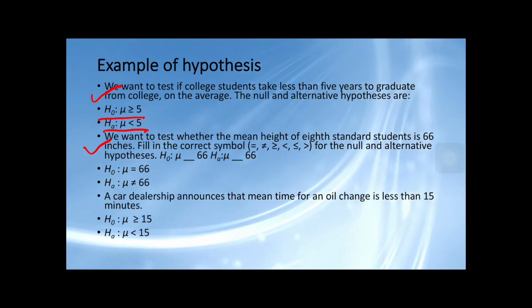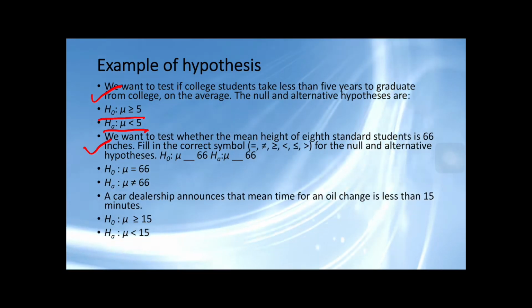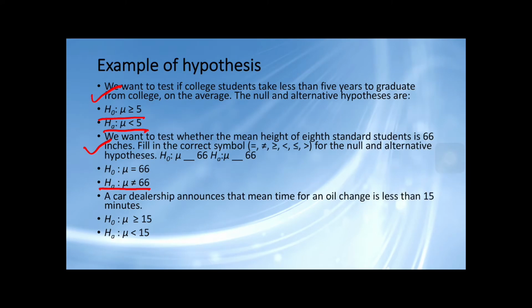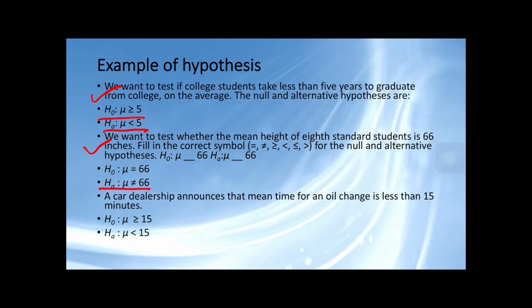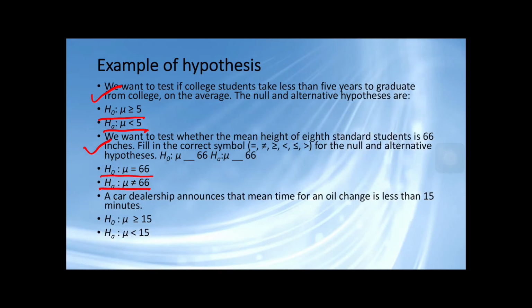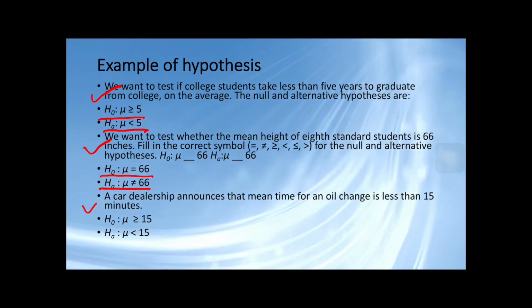In the next example, we want to test whether the mean height of 8th standard students is 66 inches. So in this case, we have to use the correct symbol for the null hypothesis and alternative hypothesis. Here the alternative hypothesis is mu not equal to 66, whereas the null hypothesis is mu equal to 66 inches.